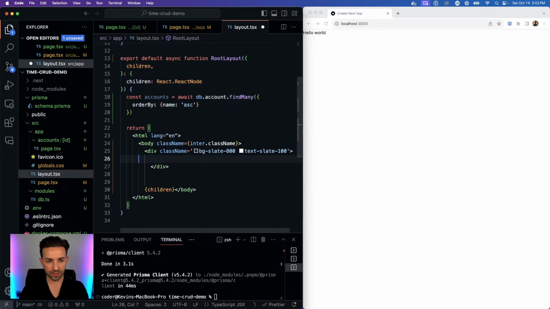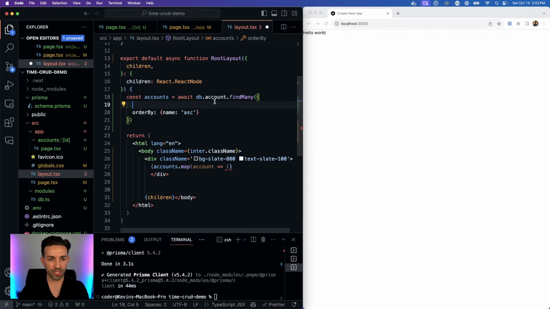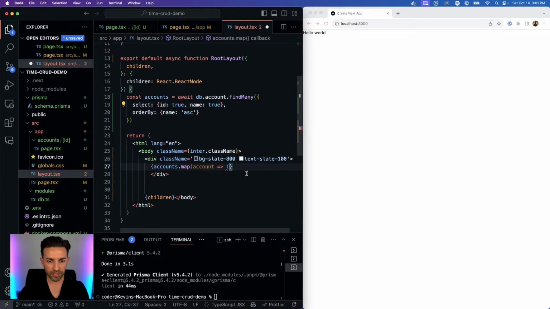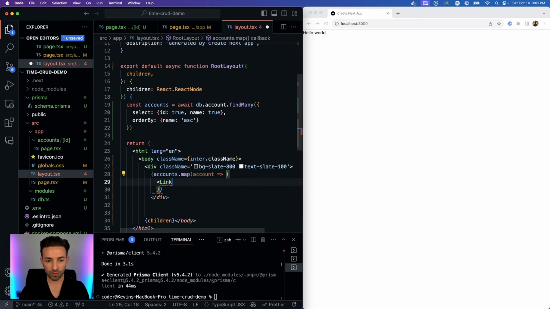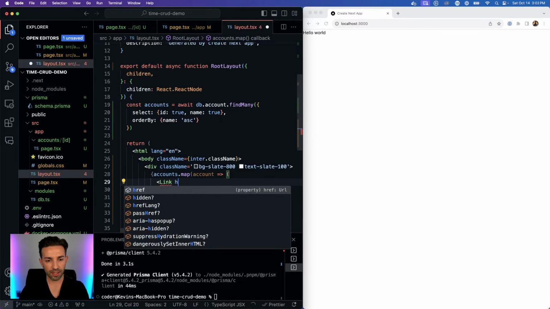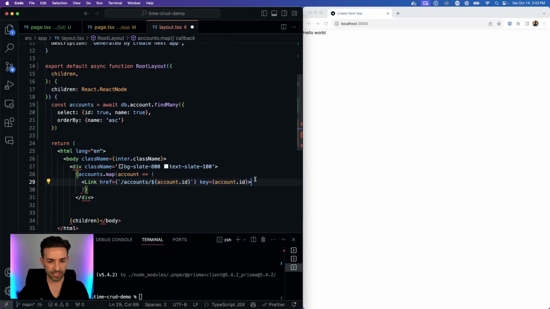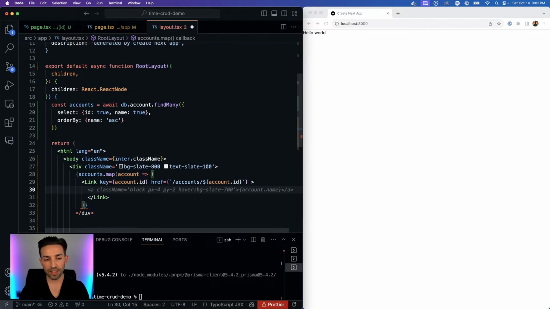Okay, so we're ordering by name ascending. We're getting a list of accounts. We're going to map through this list of accounts. Let's go ahead and only select what we need. We always need an ID, and we'll select the name as well. So we'll create a link from Next.link. The href will be account/account ID. We'll have a key since we're mapping through this. I usually like to put my key at the beginning. And then this will be account name.